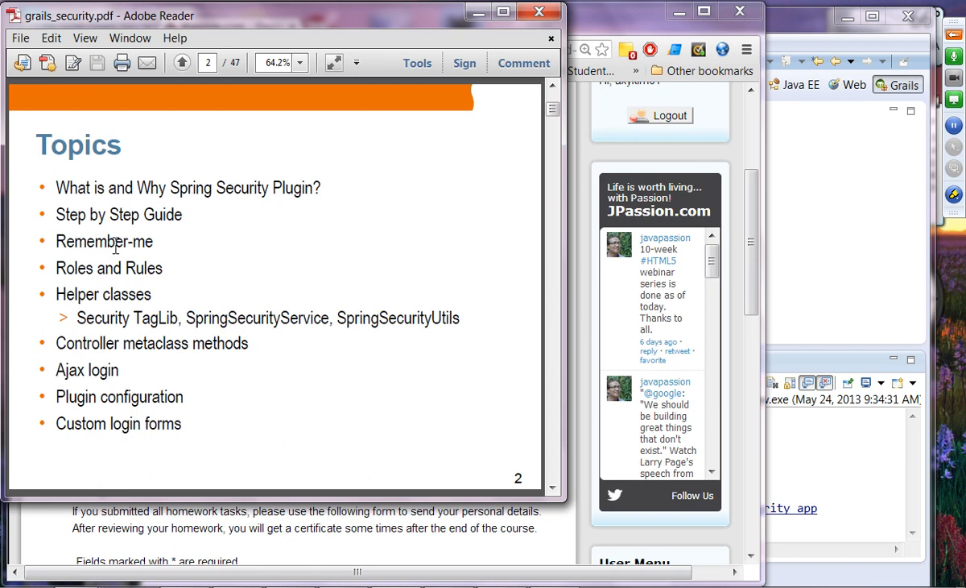We'll talk about the Remember Me feature. We'll talk about the concept of roles and rules. And Spring Security plugin also provides some helper classes. You can have a tag through the Security Tag Lib, and you have a Spring Security service object, and there is also a utility. So you can actually see examples of this. We also see controller meta class methods. And we'll talk about Ajax login because it has to be dealt with in a bit different way. And we'll talk about plugin configuration, and lastly, custom login forms.